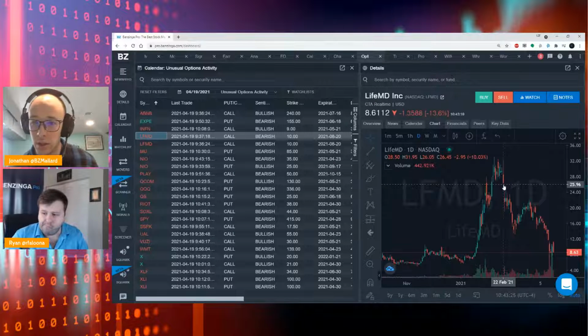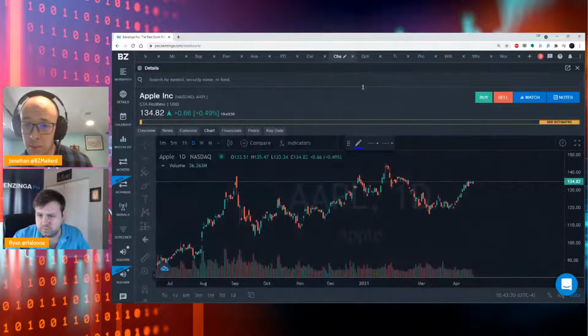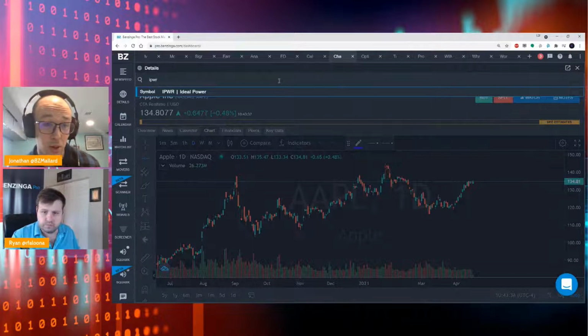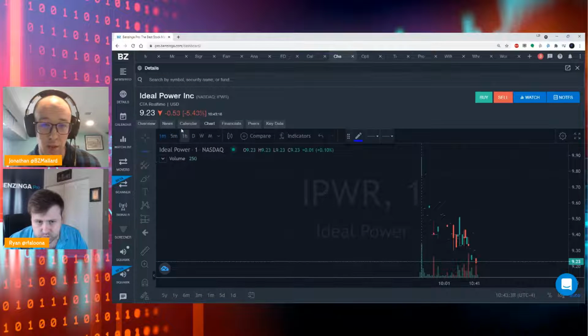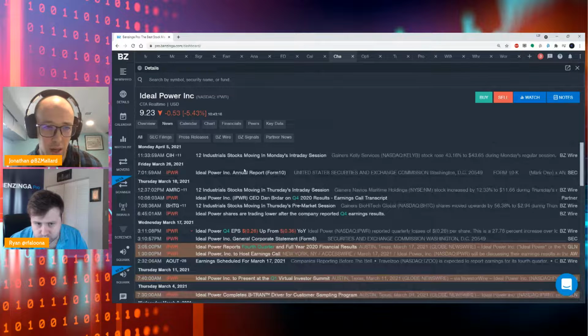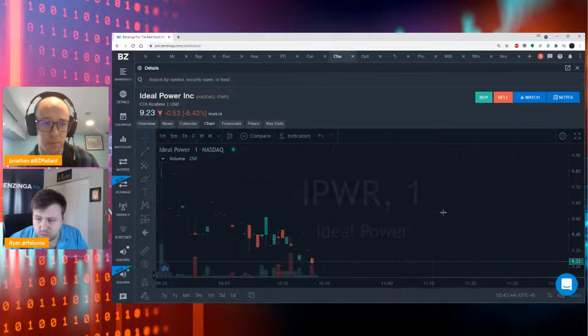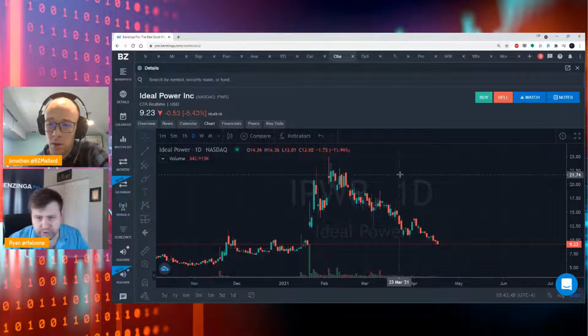And then we do have IPWR from the chat here. Thanks, Jaspreet. IPWR, I'm not really sure what's going on with Ideal Power, but we just wanted to take a quick look. It looks kind of choppy with possibly low volume. Yeah, so the day chart here, really, really poor.